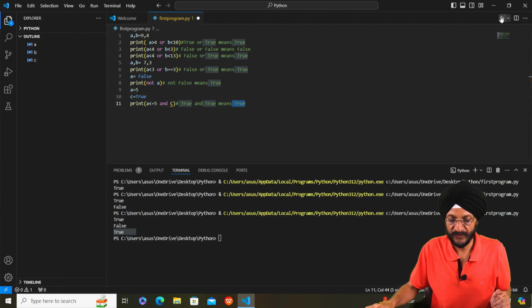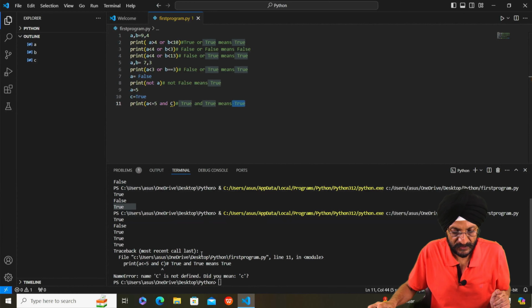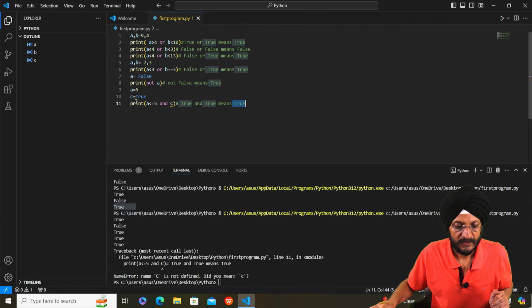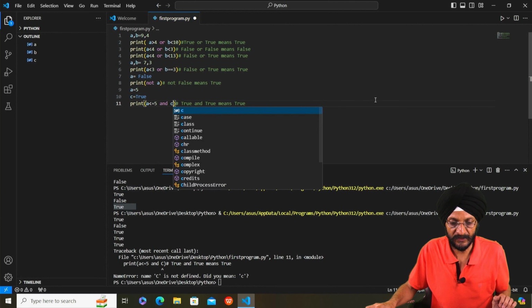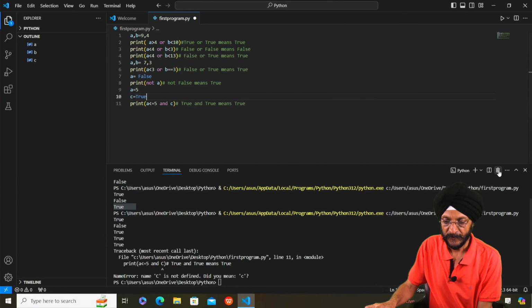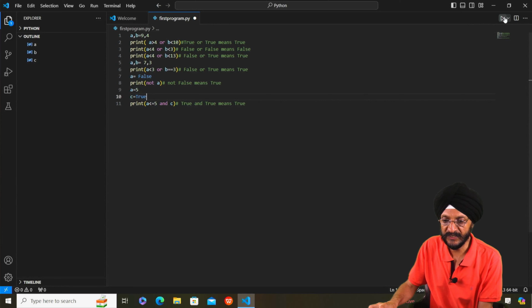Let us see here. Here we have written C in uppercase. Let us write it in lowercase. Now see what the result is.